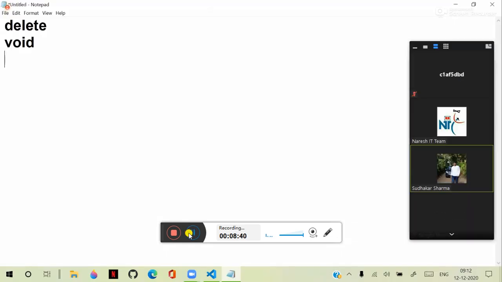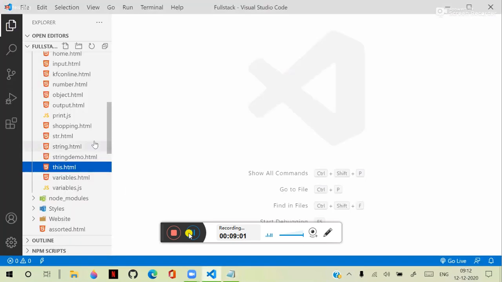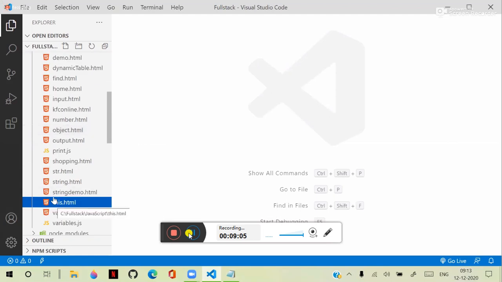The void operator, how we can configure the void operator and delete. And another operator we need to know is typeof. In the unary operators, we need to understand these operators: delete, void, typeof. Yesterday I showed you how to use void, right? How we can configure and use the void operator. So the delete operator is used for deleting any property.